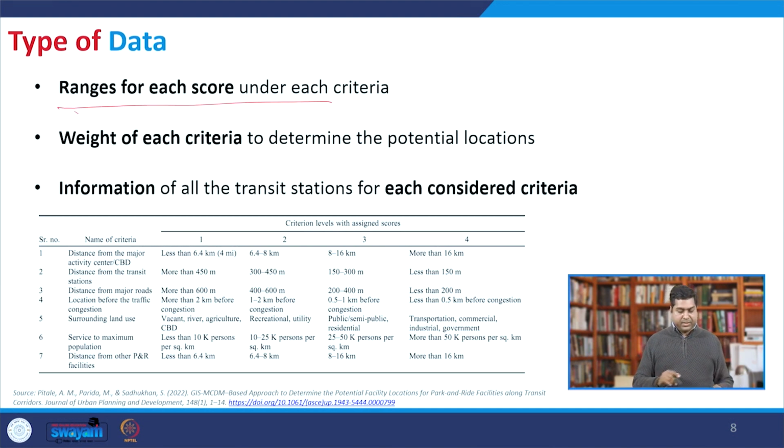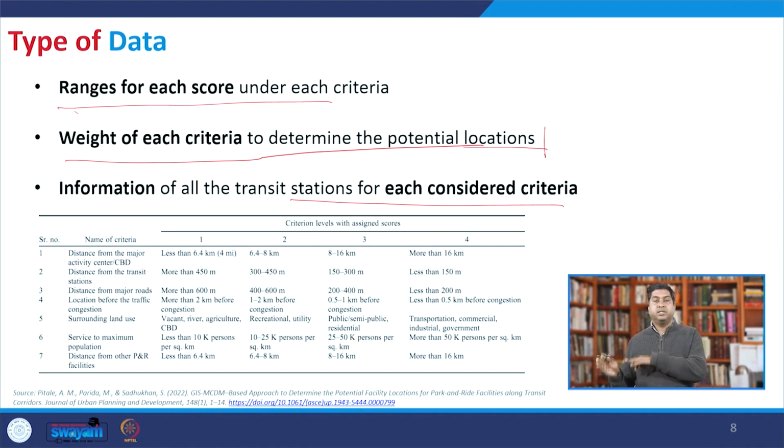each criteria based on the labels. The weight of each criteria we actually derived from the expert opinion, which actually helps to determine the potential location. Then information of all transit stations for each considered criteria was taken into consideration. Now in this particular case we have finally selected 7 criteria based on thorough literature review, based on initial discussion with the expert and also the contextual evidence.